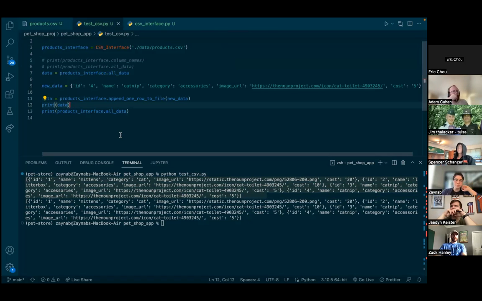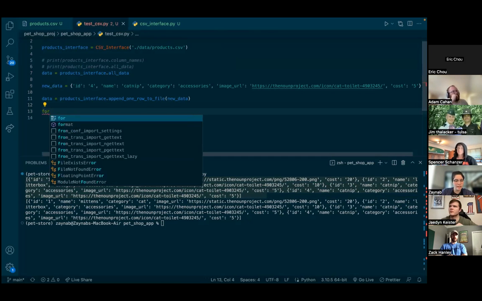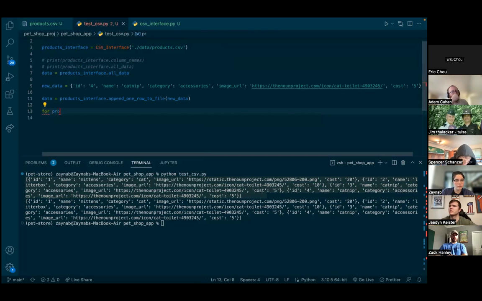Let's just test out all the methods. Let's comment out everything we don't need here, test deletion, and then we can test rewriting everything. Okay, so I'm going to say for product in my data. Do you want to comment out line 11, so that we don't continually append? Let's do that.